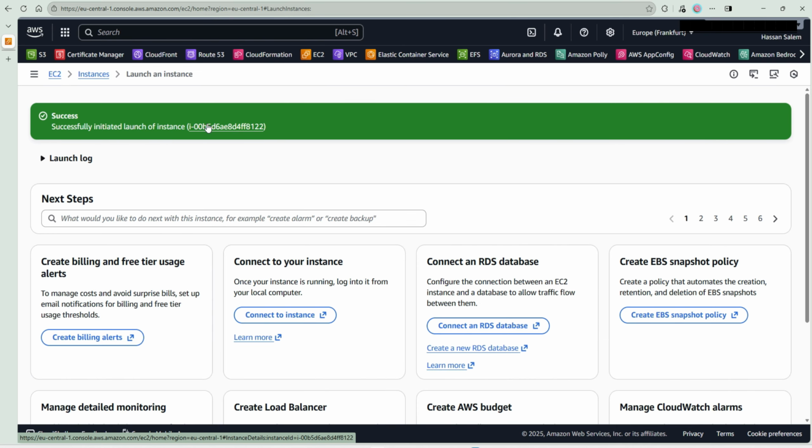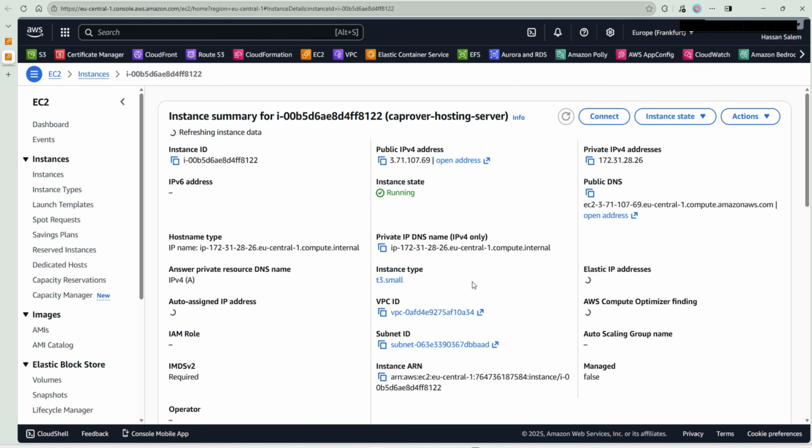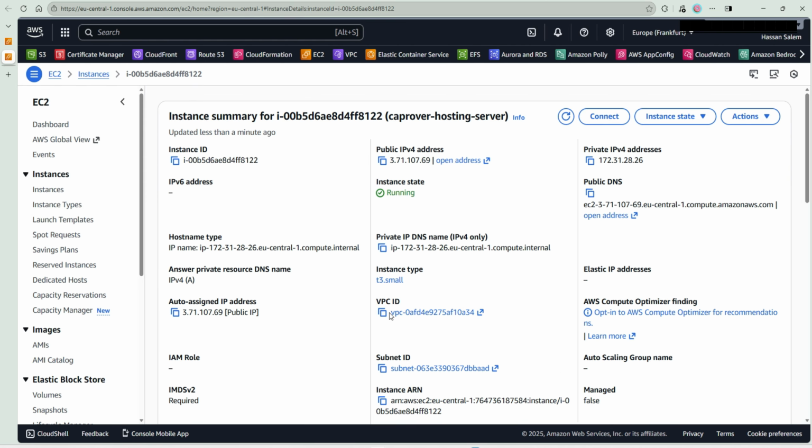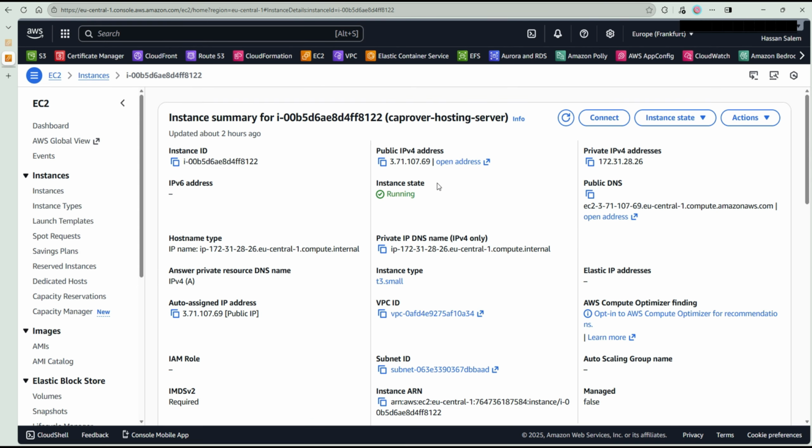Click on the instance ID to see the server. And here we go. Keep in mind the public IP because we will need it to either access our server or we can link it to some domain that we own. Now let's connect to our server and set everything up. Docker and CapRover.